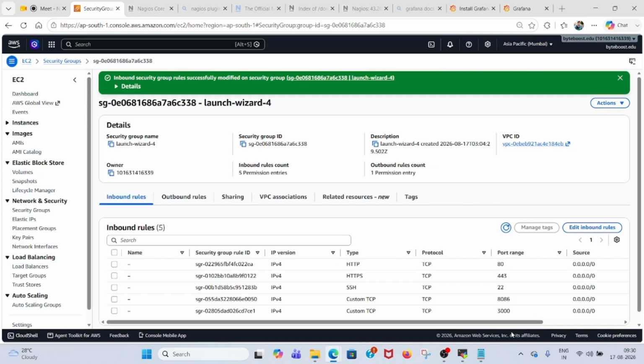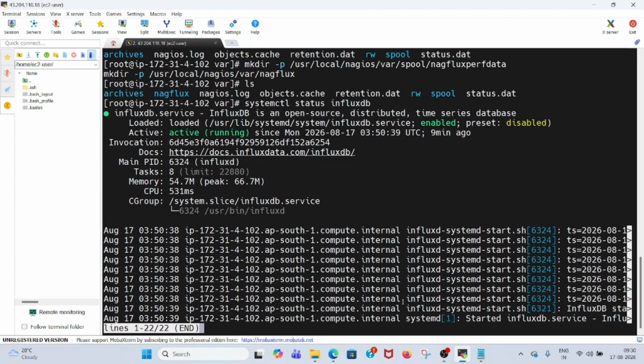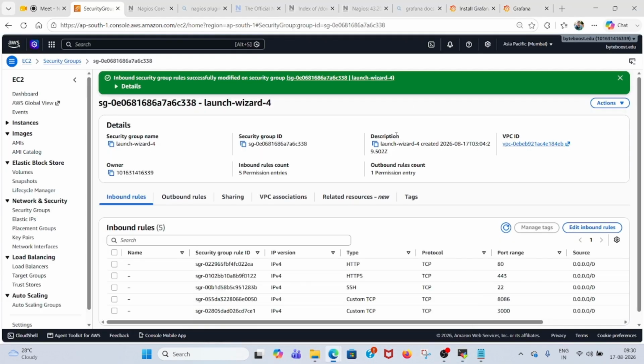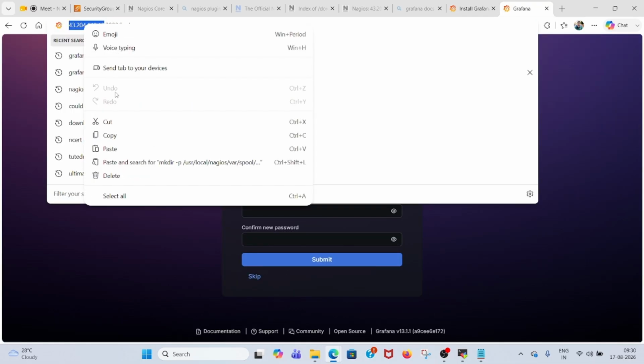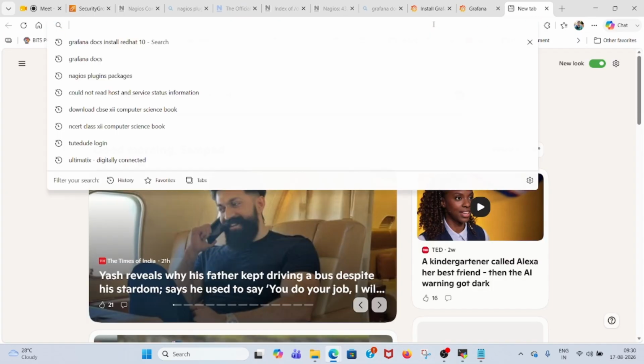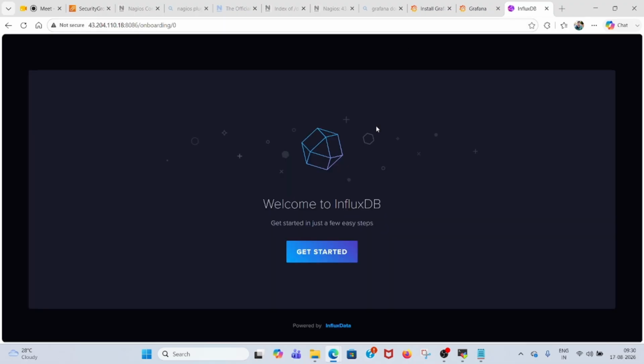It is also done. Now what I will do, I will just check one thing, systemctl status influxdb. So it's already active and running, right? So I will go back to my console. I will just copy this particular URL. I will open a new tab, and I will just look for 8086. So here it is called InfluxDB.